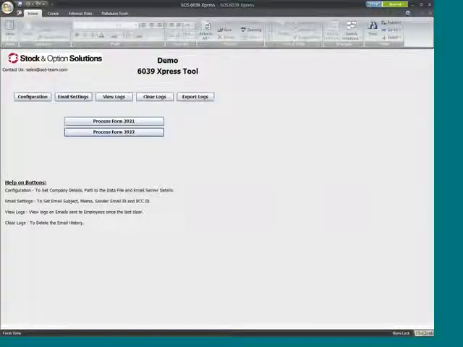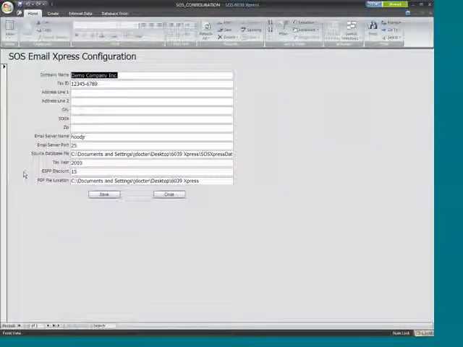Right, let's start the demo portion of our discussion. We're going to go through a demo of our SOS 6039 Express tool. As you can see, it's pretty simple as far as the interface that you can see on your screen right now. We wanted it to be very straightforward with as few buttons as possible to make it very user-friendly and easy to use. The first button that we'll talk about here is the configuration button that you see in the top left of your screen.